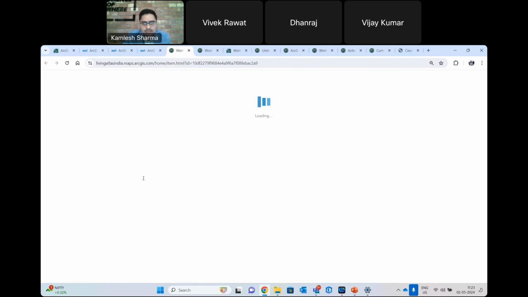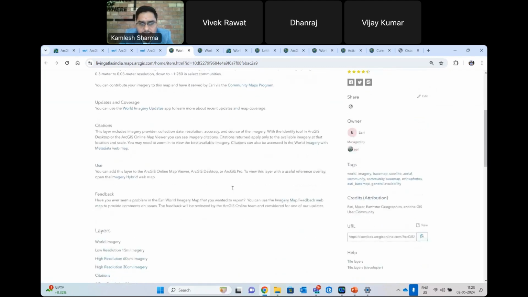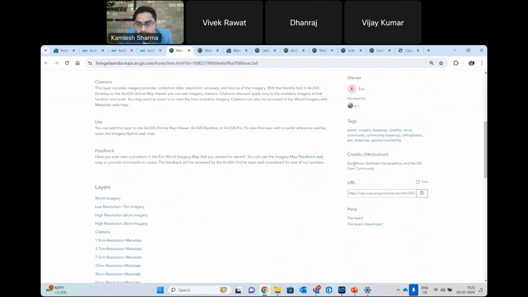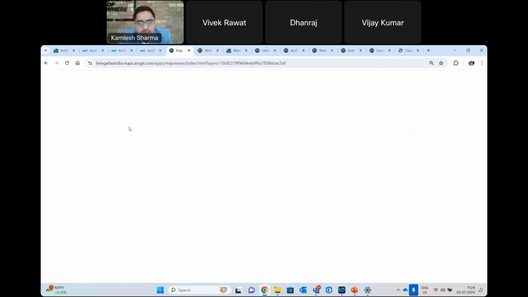I will also show you how you can add this content into different platforms, like ArcGIS Pro, or if you want to add data into the Map Viewer or ArcGIS Online. We will show you how you can do that. At this particular page, we go to the item description. You get all the information about what is inside the particular content, what is the coverage, and the terms of use. Traditionally we have maps or imagery, and we have other sources as well. If I click here, it will simply open the map in the Map Viewer.